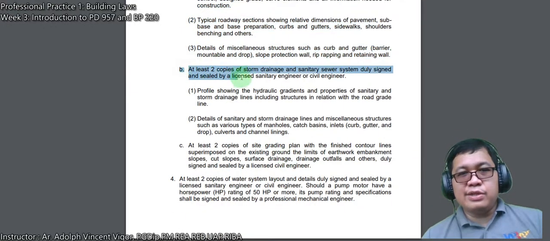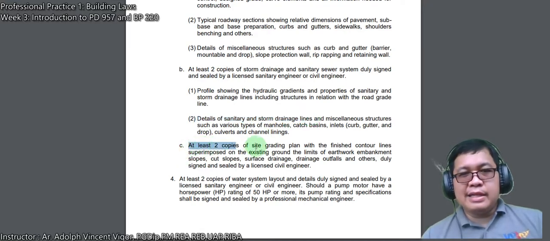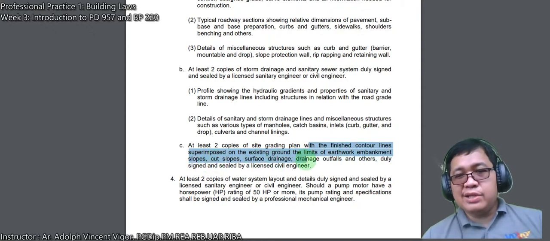Next is at least 2 copies of storm drainage and sanitary sewer system duly signed and sealed by a licensed sanitary engineer or civil engineer. So it shows the profile showing the hydraulic regions and the details of sanitary and storm drainage lines. C. At least 2 copies of site grading plan with a finished contour line superimposed on the existing ground, the limits of earthwork, embankment, slopes, cut slopes, drainage, outfalls, and others duly signed and sealed by a licensed civil engineer.